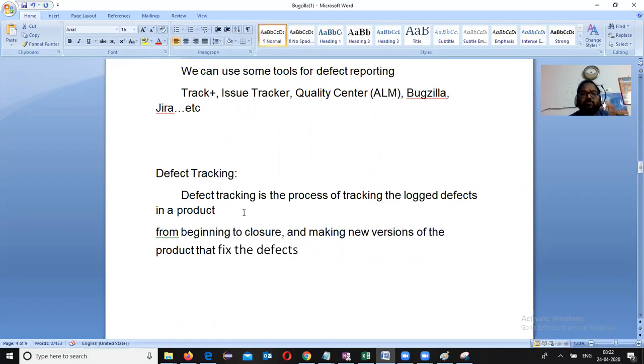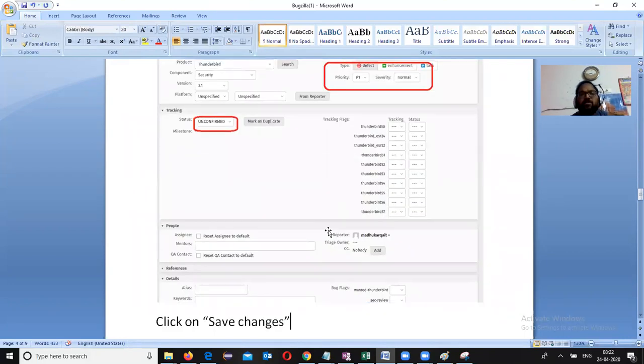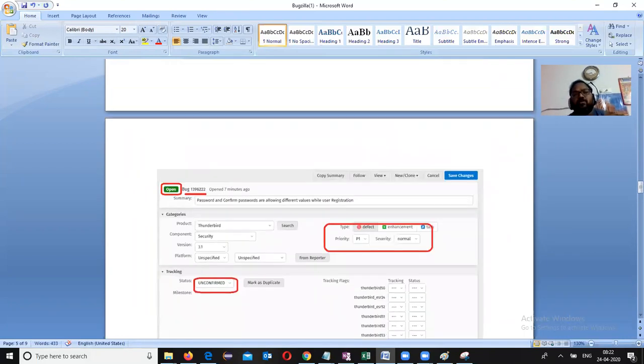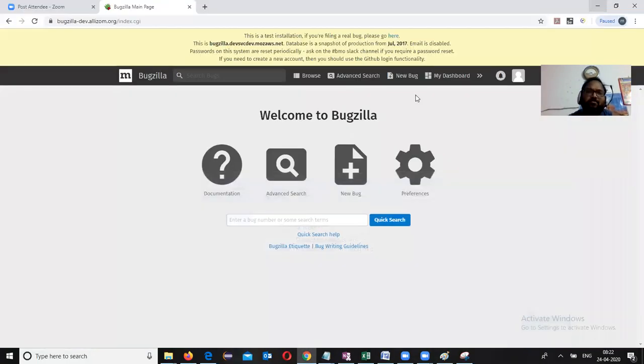Defect tracking is the process of tracking the logged defects in a product from beginning to closure, and making new versions of the product that fix the defects. The new version has to fix them. So how can we go for this next? Suppose, understand the simple defect I will show.